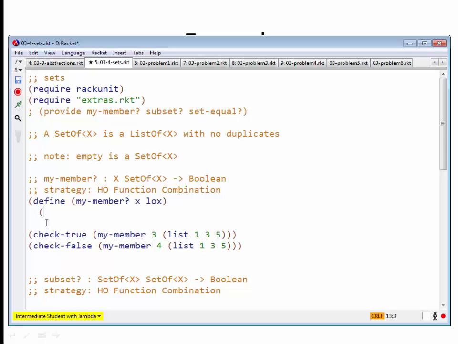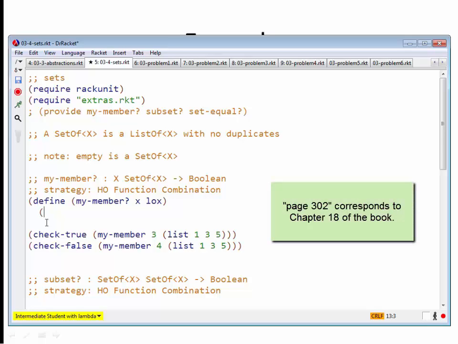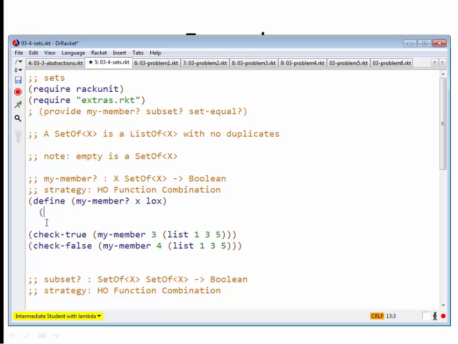So of the functions on page 302, which of those functions, if I wanted to use one of those abstraction functions, which one might work here? Or map, right? I want to say, is there an element in locks which is equal to X?